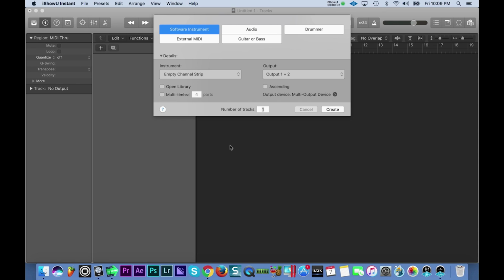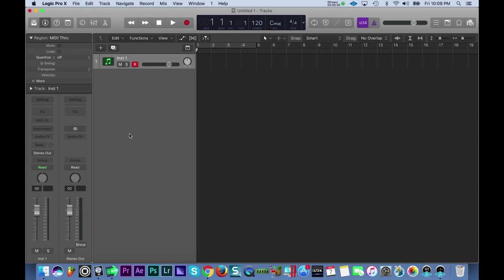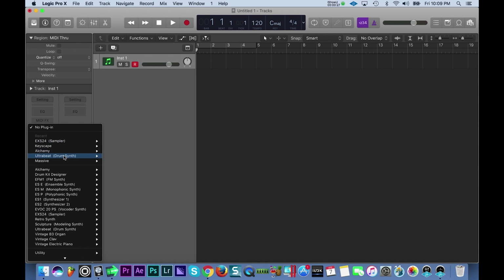Today I was going to show you guys how you can import any sounds from kits and whatever you downloaded from the internet into Logic Pro X. So let's get started. I'm going to go ahead and create a new software instrument, and let's use the Ultra Beat first. If it doesn't appear under your recent plugins, just go to Ultra Beat down here in stereo.